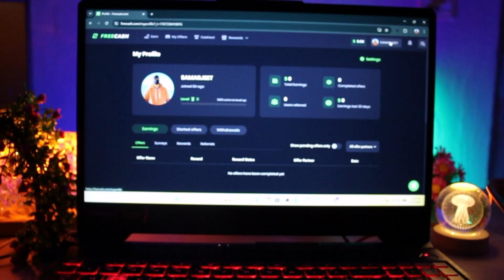Also, do not use a VPN. VPNs can block withdrawals and cause security issues. And that's it. That's how you fix not being able to cash out on FreeCash using a PC.